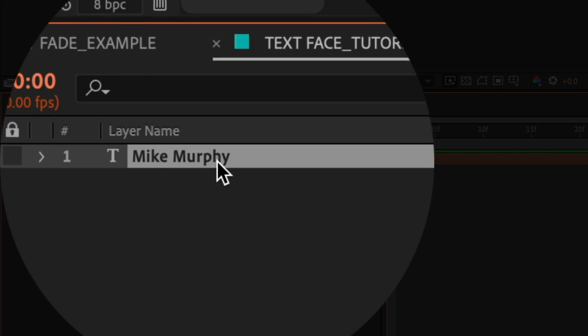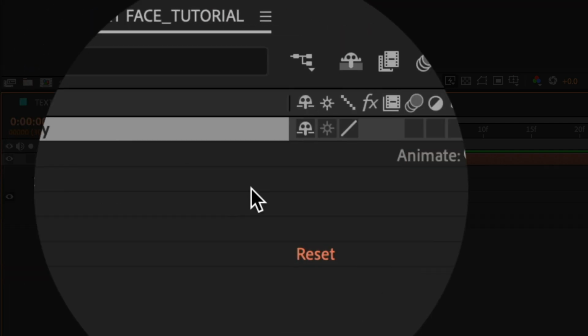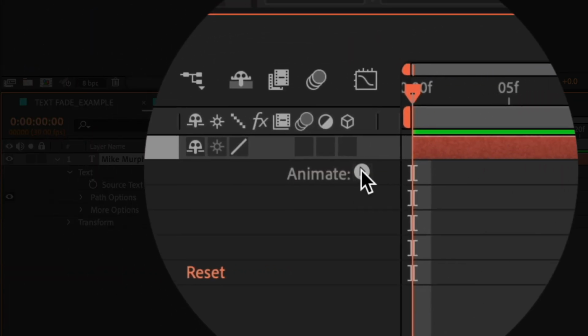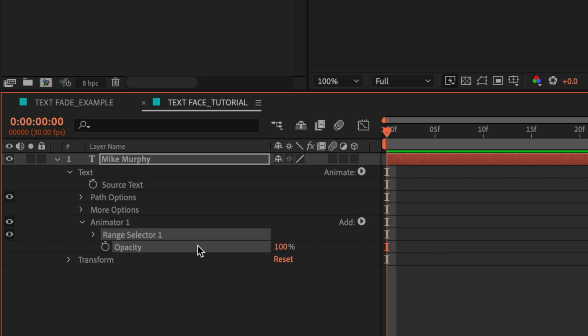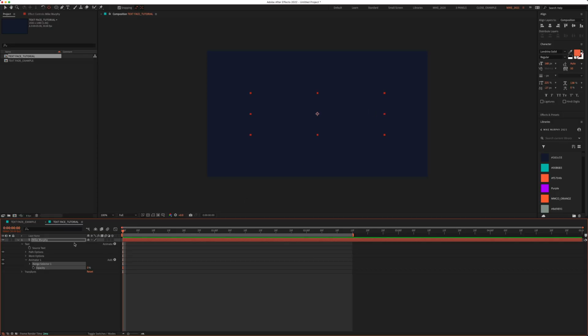So select your text layer, twirl it open, then click on the little arrow next to the word Animate. Select Opacity, and come down to Opacity. Make sure you have your playhead at the beginning of the timeline. I'm going to change it from 100% down to 0. So the text is going to disappear.